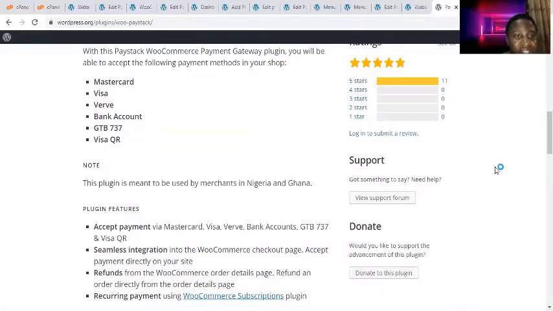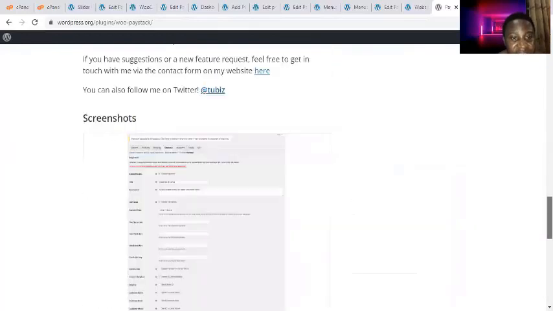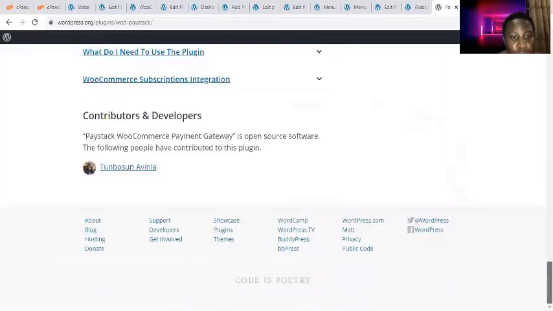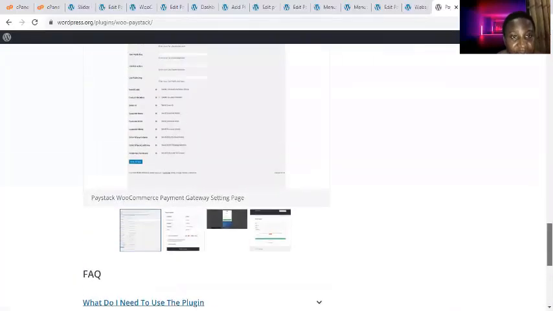There are so many options here. You can pay with USSD code. You can even use your normal bank account to make payments, and you can use Visa QR code to also make payments. So it's really very easy and swift to process, and I really recommend it.